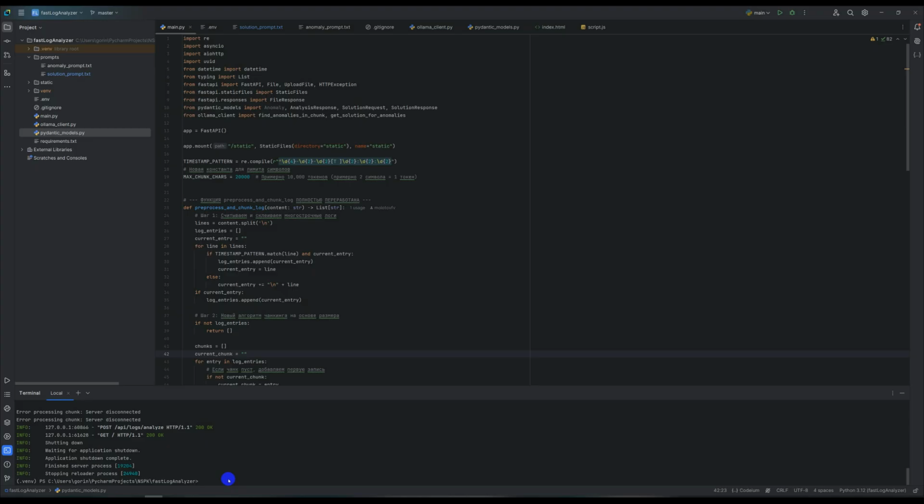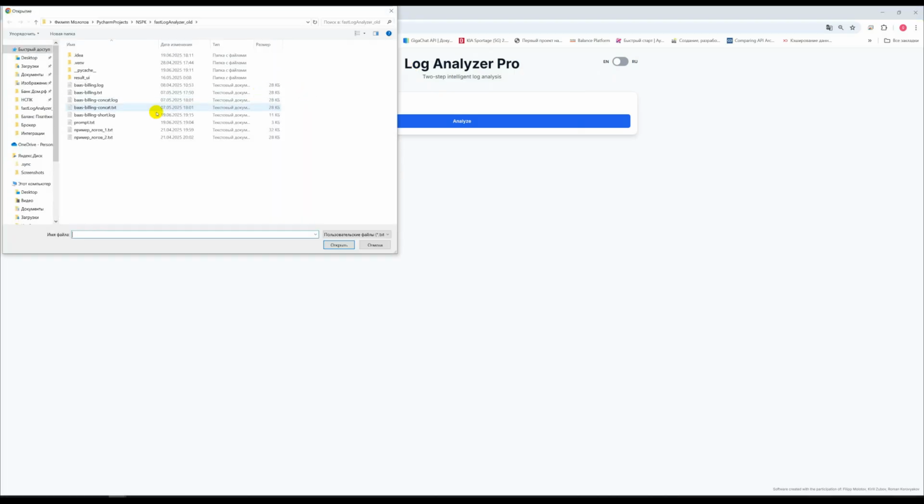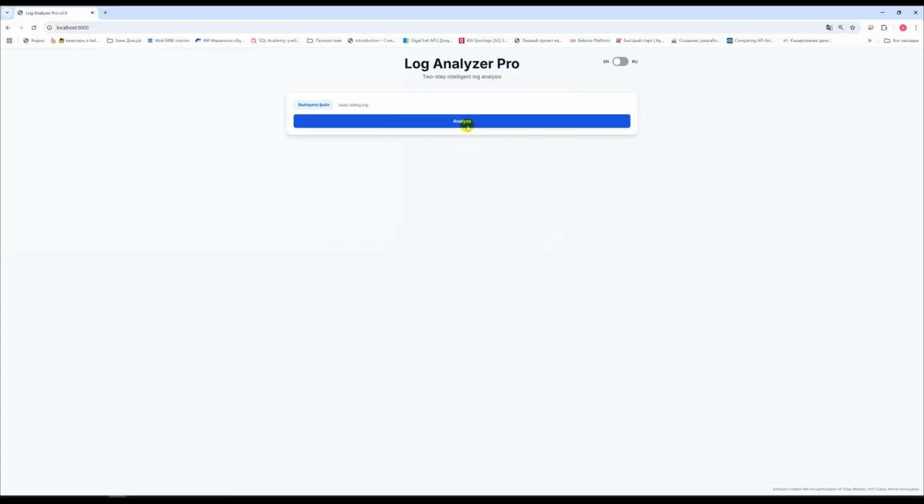Let's start the service with a simple command right here on my laptop and open a specially prepared form in the browser. As you can see, it's in English, but you can also switch it to Russian. We select a log file, preferably under 100 kilobytes due to hardware limitations, and start our process. As you can see, two windows have appeared. Anomalies appear here and solutions for the found anomalies appear here.